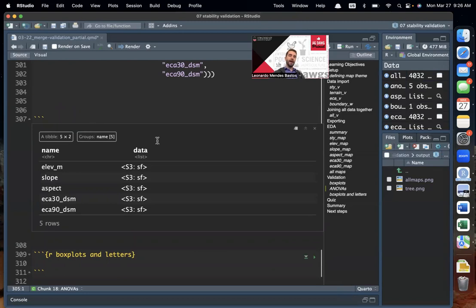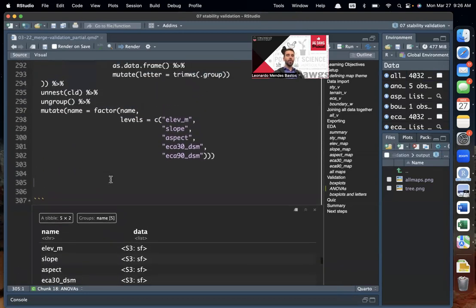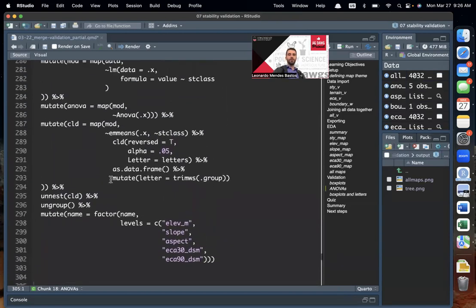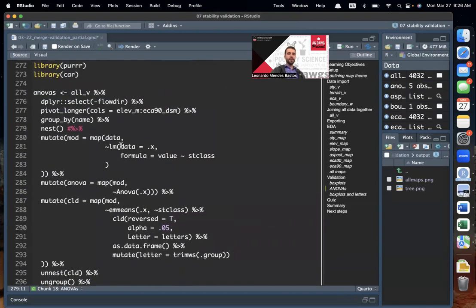So now we have a column called data where the data refers to each one of those variables, and we can do a whole bunch of things. The first thing that I want to do is run a linear model, where we use the function lm, where for each one of those data cells, it's going to run the formula value explained by st class. So st class is still the same, it's not changing. The value now is changing according to what data set we're looking at.